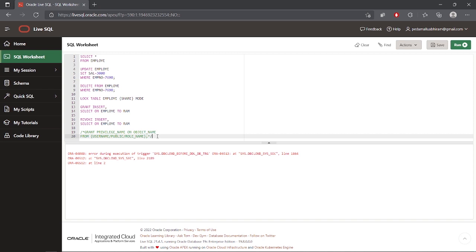Now tomorrow we are going to learn about the basic commands and the constraints in SQL.